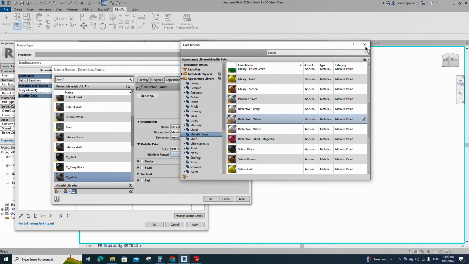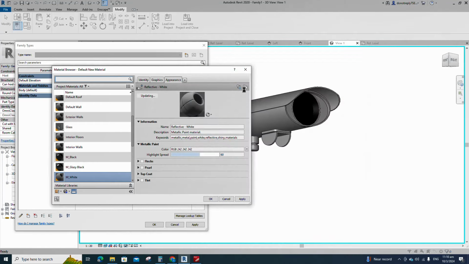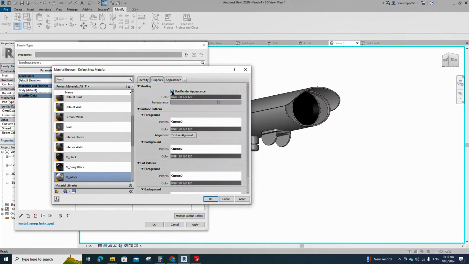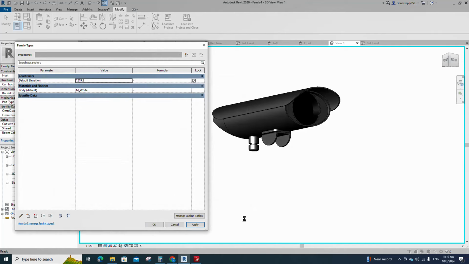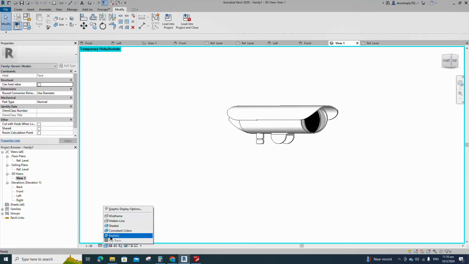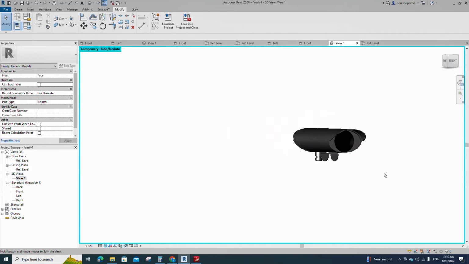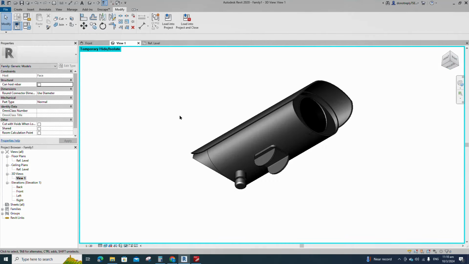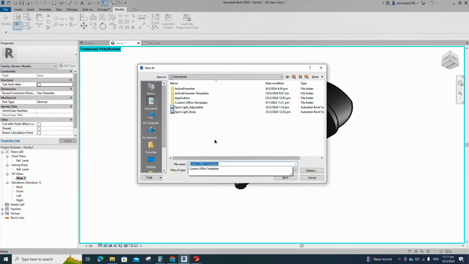Replace white color paint. Duplicate the asset and rename it. Go to Graphic and select Use Render Appearance. Click Apply and OK. Save the family.